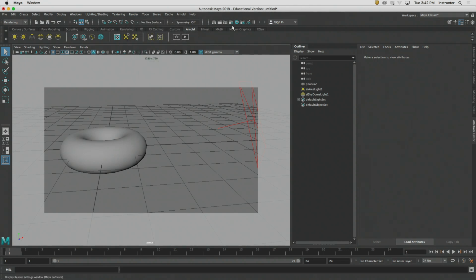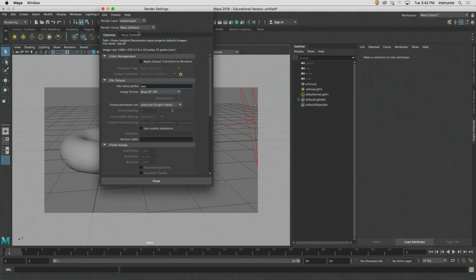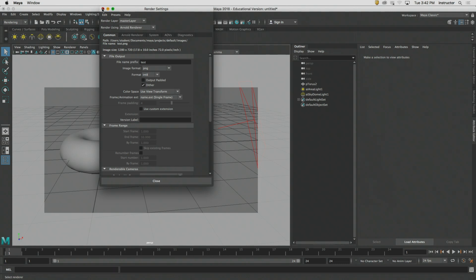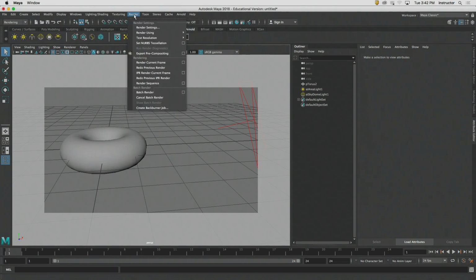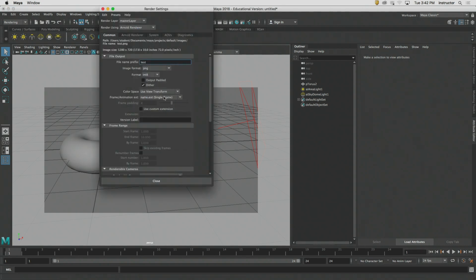Hold on a sec. I've made a couple changes. In the render menu? The render settings. Yep. Almost where your mouse is up. I can't read what that says, but it says parentheses single frame. Oh, yeah.